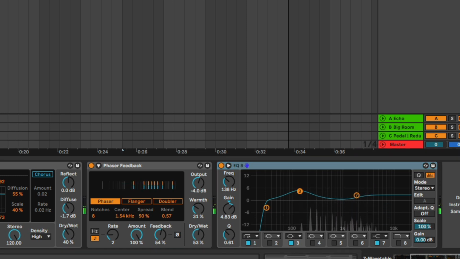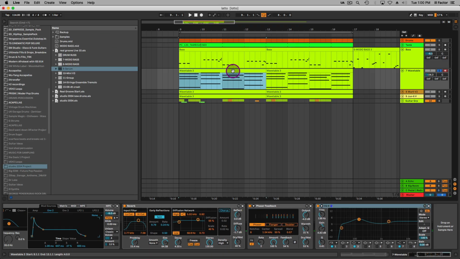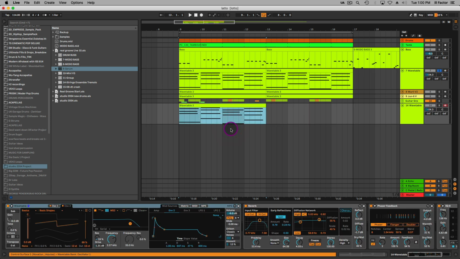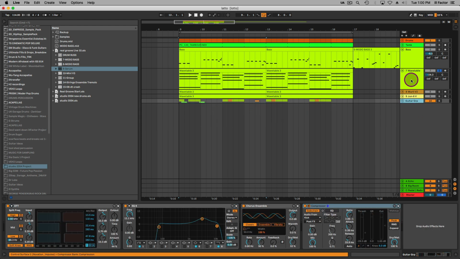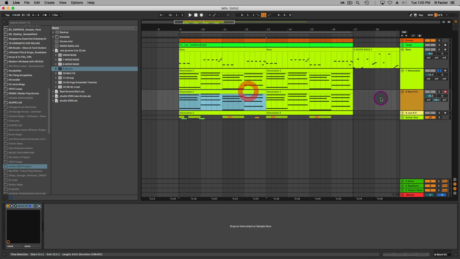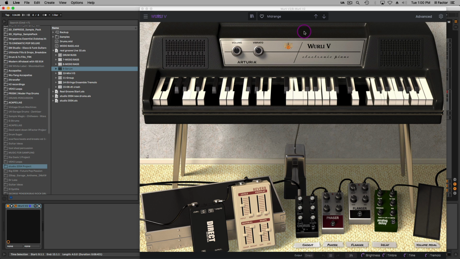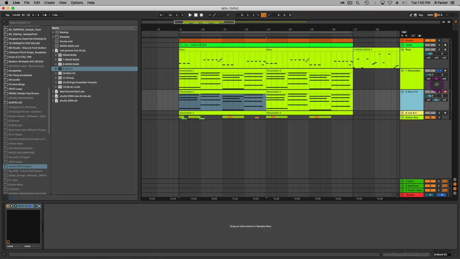Now, what I've done is I held my Option key on my computer keyboard and dragged that down to a MIDI track, just like this, or an empty spot. It's going to duplicate that track. And I've taken that same MIDI performance and doubled it with a Wurlitzer. I'm using the Arturia Wurli V plugin, the way it comes when you load it up. And this is going to give a nice little texture to this.